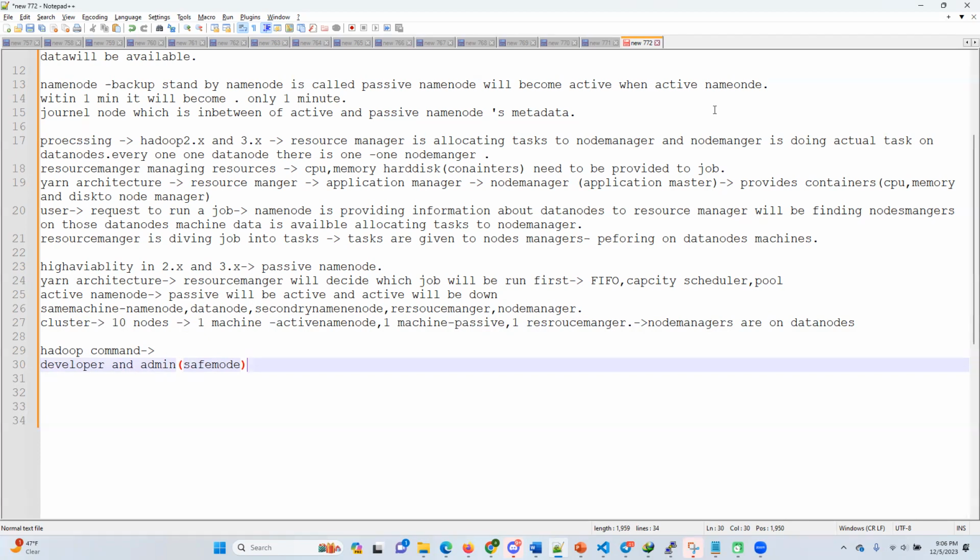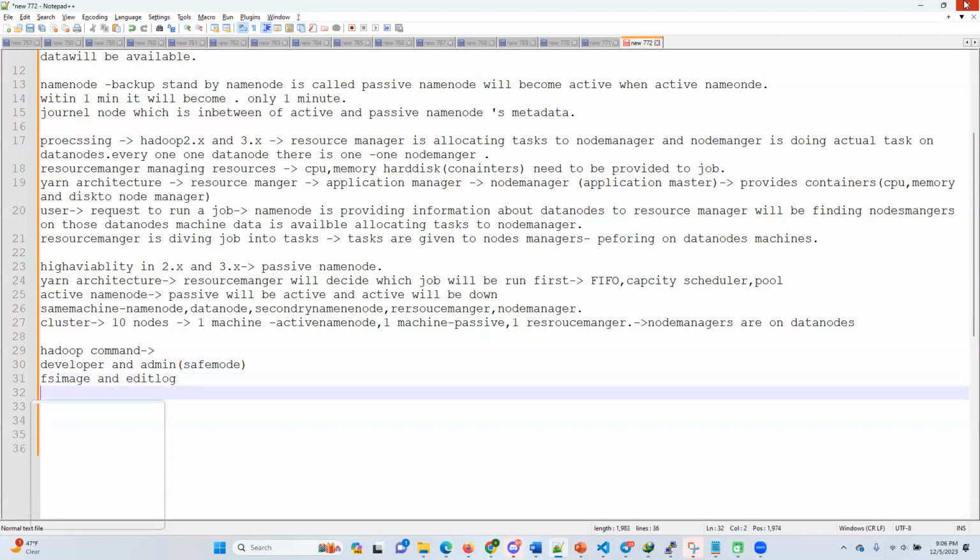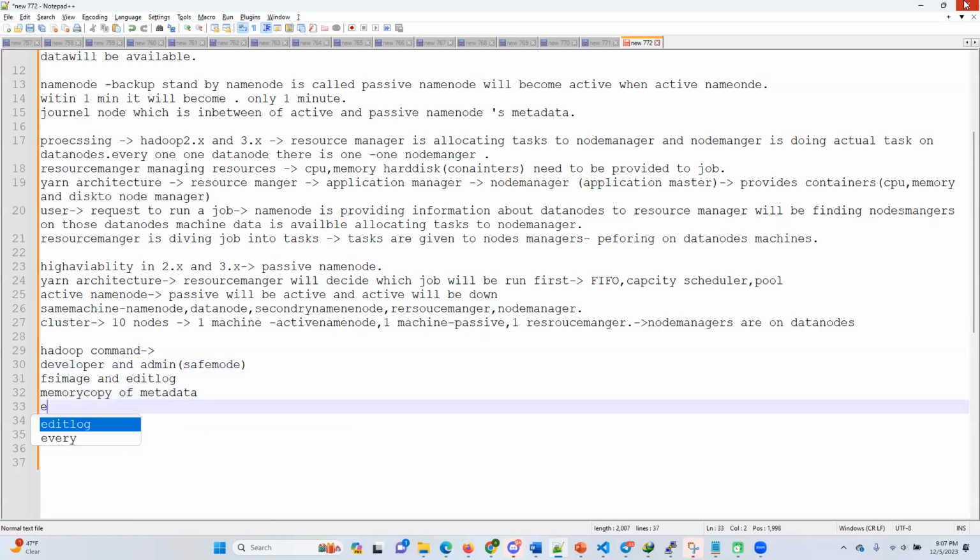And have you seen sometimes, when you start your Hadoop service and immediately try any directory creation or any manipulation, it is not allowing? This is because in the name node there is an fs image and an edit log file. The fs image is the memory copy of the metadata, and the edit log is the disk copy.